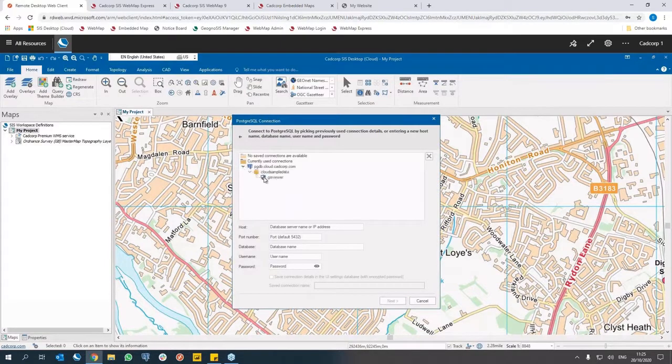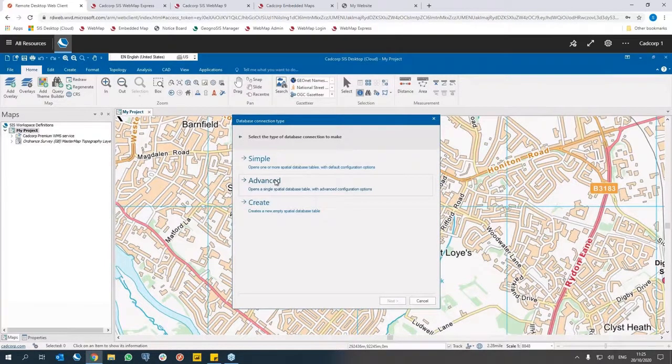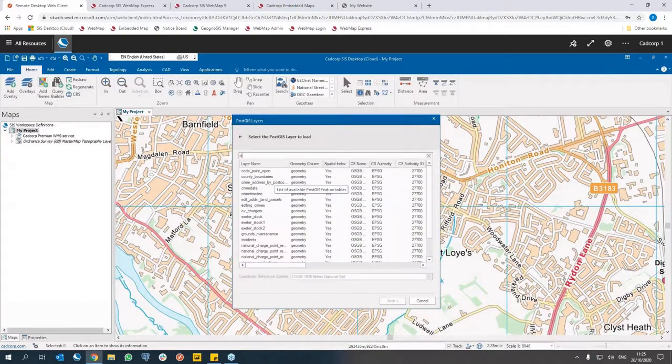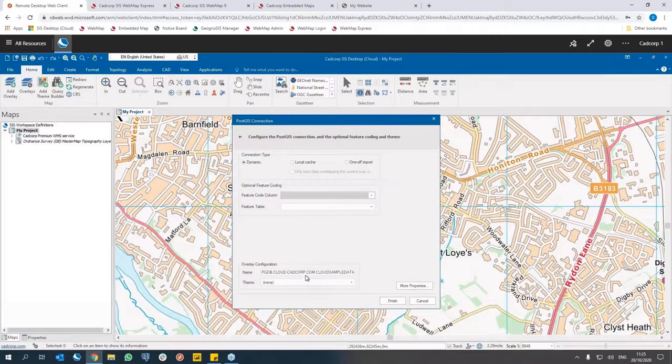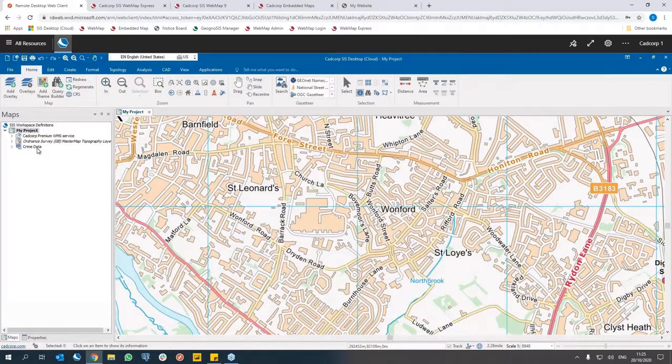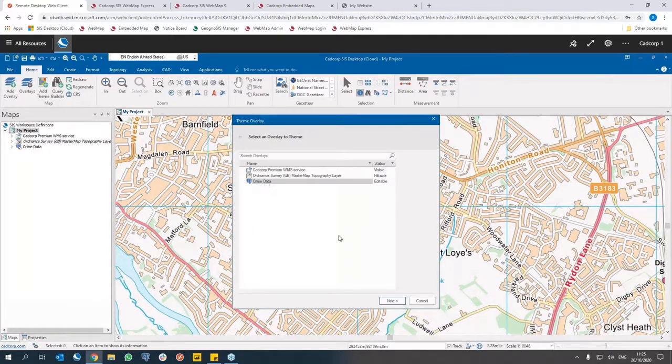So just as an example, for the Add Overlay Wizard, I'm going to connect to a hosted PostGIS database. I'm going to select my credentials, which are previously saved. And once connected, I'm going to load in some crime data into my project. But before I load that in, we're just going to name the layer crime data. So we can see that layer is added on the left-hand side, and I'm going to use the add theme functionality to style that data.